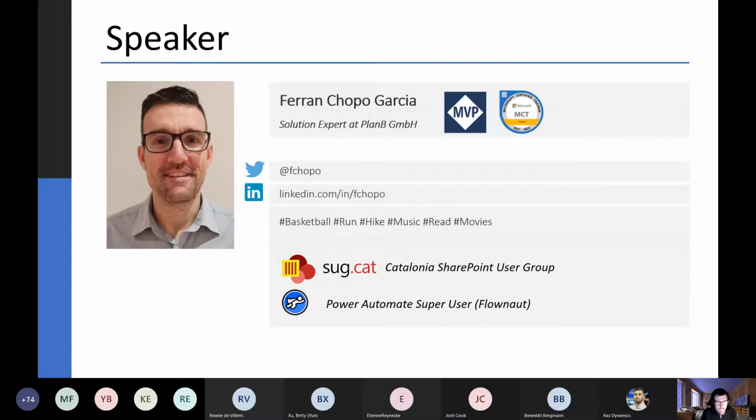I have this open window, so I can also answer your questions during the presentation. So this is a quick presentation. My name is Ferran. As Brad said, I've been awarded with the MVP recently. So this is the first talk I'm doing as an MVP. I've been Microsoft certified trainer since 2009, and here are my contact details. I like running, basketball, music, and I'm a member of SUBCAT, the SharePoint user group in Barcelona, and also member of the Power Automate super user group.